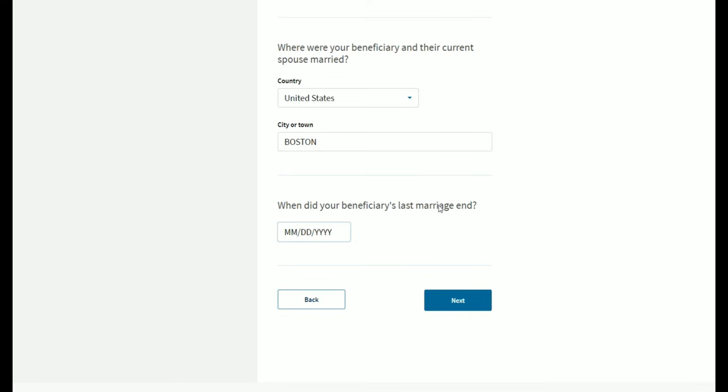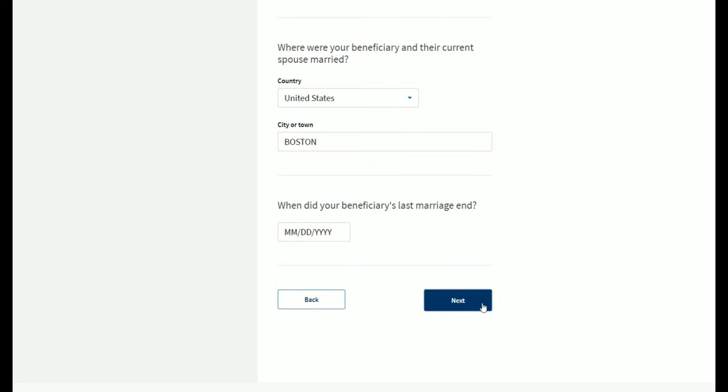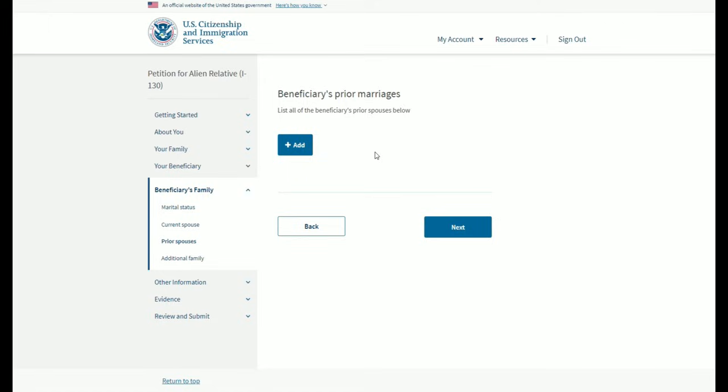When did the last marriage end? This current marriage that we're talking about right now did not end yet, so we will leave this date blank. Click next. Now here, because we have indicated that John has been married twice in his life, we will have to add the information of his previous spouse.